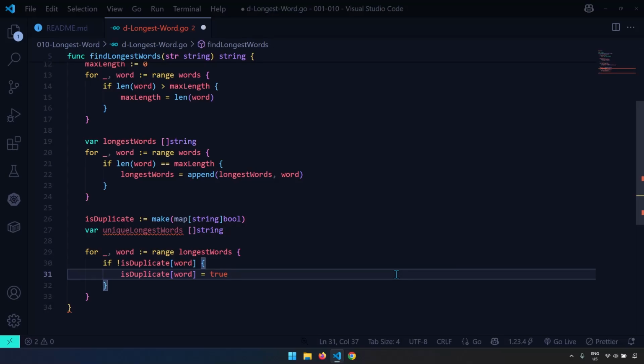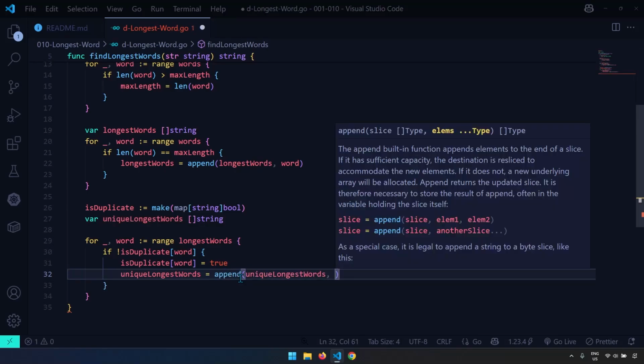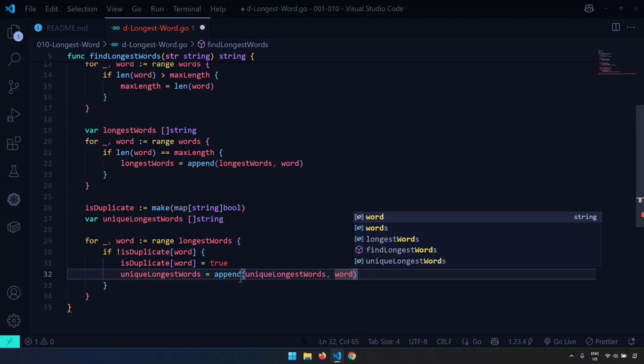So we only put something within our unique longest words slice if it is not a duplicate. That's why this if statement says if it is not a duplicate. See that exclamation mark, that not operator? If it is not a duplicate, then we jump inside of this if statement. But if it is a duplicate, if the flag has been set to true for that specific word, then we don't go inside of the if statement. And if we don't go inside of the if statement, we do not append anything to this array. And let me pass in that specific word here as well.